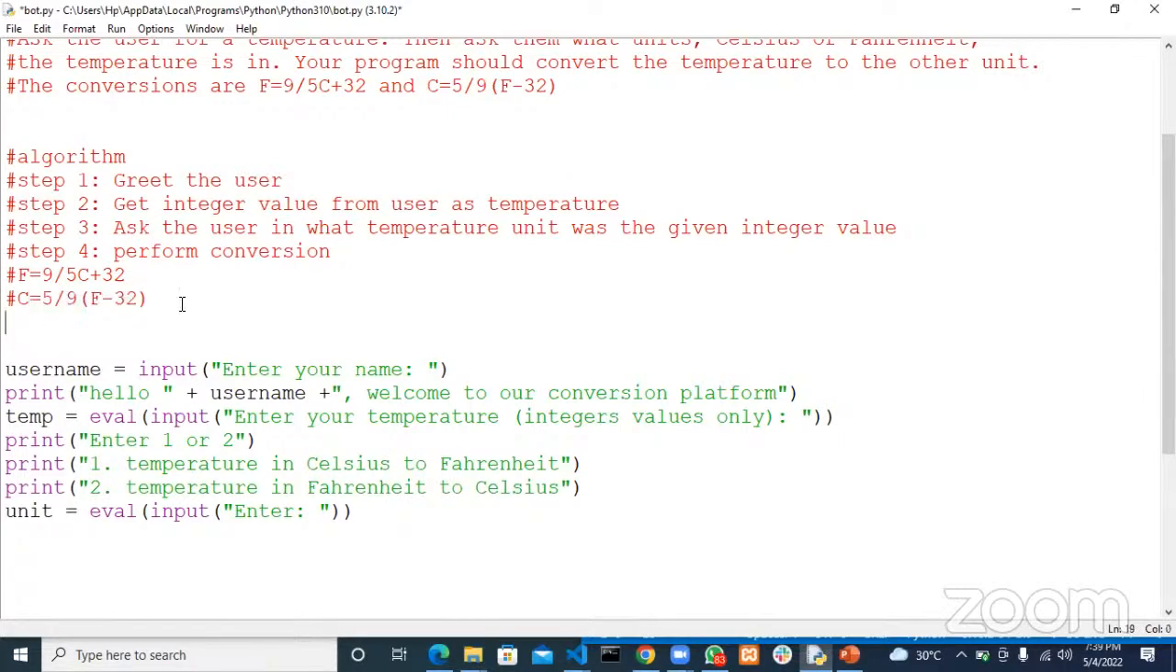Remember the order of operation. Remember BODMAS. We said this in our Python class, but we made use of PETMAS, which was parenthesis, exponentiation, division, multiplication, addition, and subtraction.